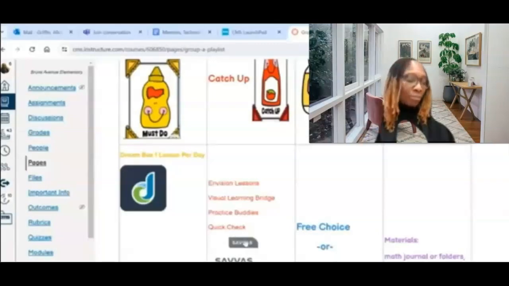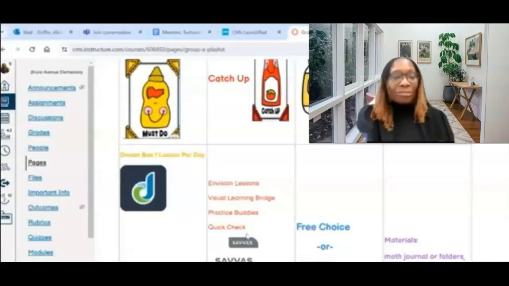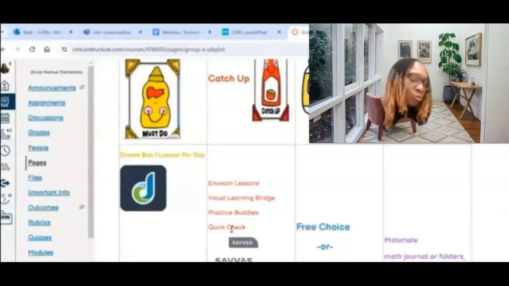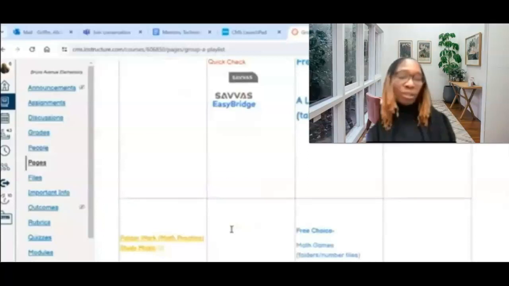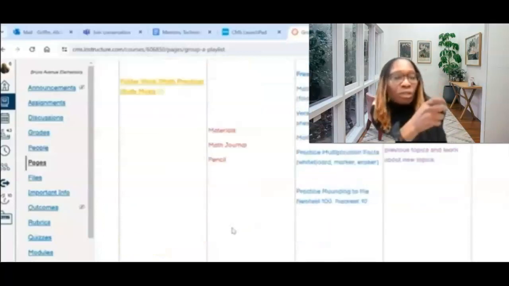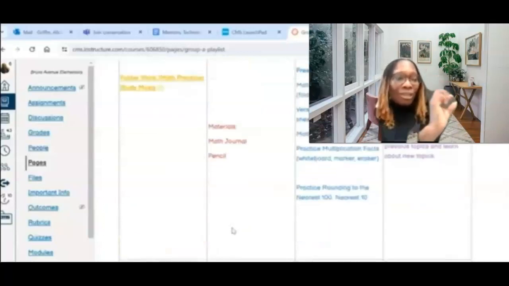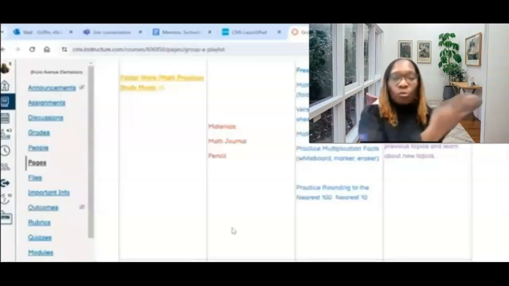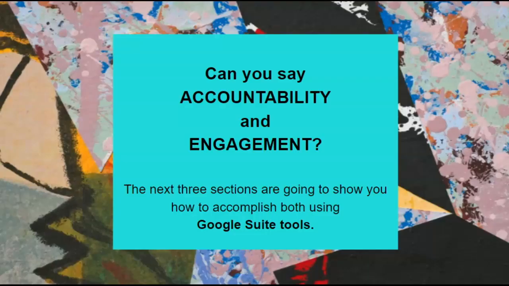The playlist encompasses everything from autonomy to competency, because Dreambox is in there if they need interventions. Nurturing relationships, they can work in groups, and it says that in the playlist. This activity is a group activity, so you can work with a partner on this, or you can work independently by yourself. Can you say accountability and engagement?